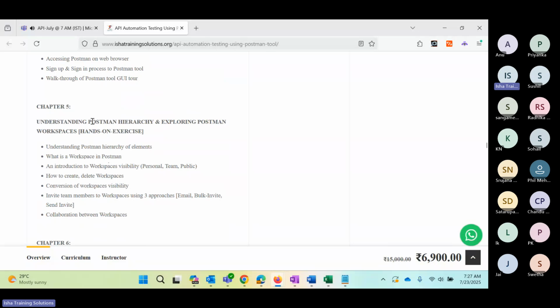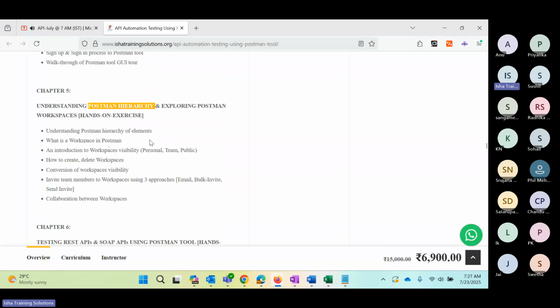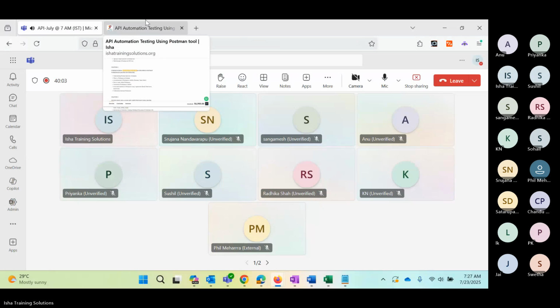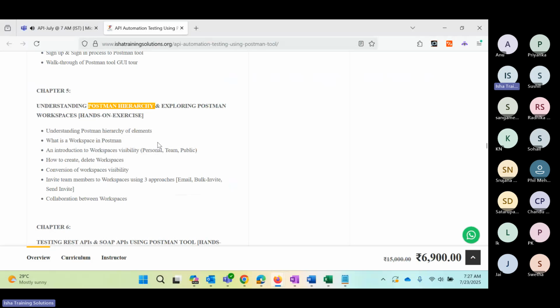Then coming to chapter 5, this is where I'll explain the Postman hierarchy, which means when you start working on an automation project, what are the first few things you have to do before you start the automation? Something like, you have to set up a workspace. You have to create a project. You have to create a collection. You have to create folder structures. You have to create the request. You should be ready with your CSV test data file. So that hierarchy I will explain so that we go step by step.